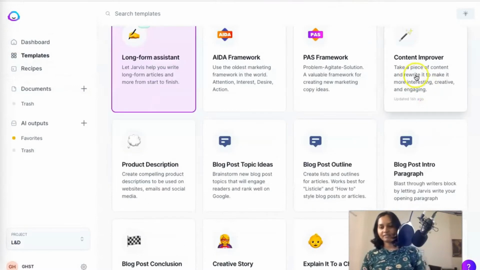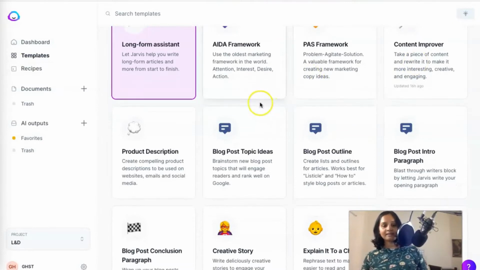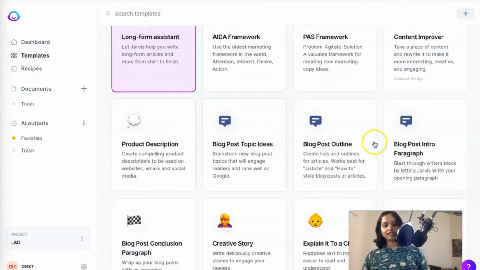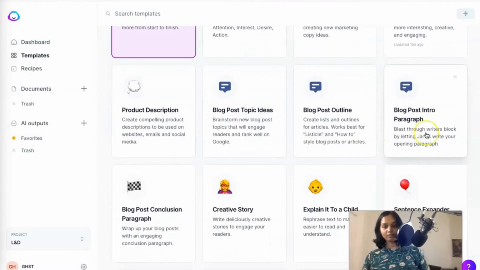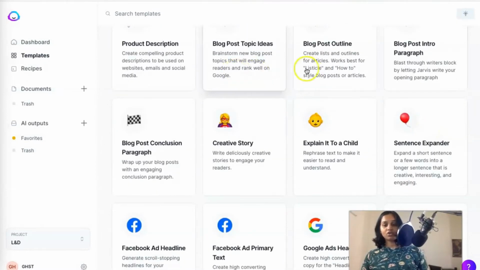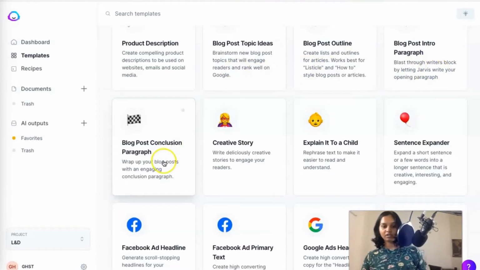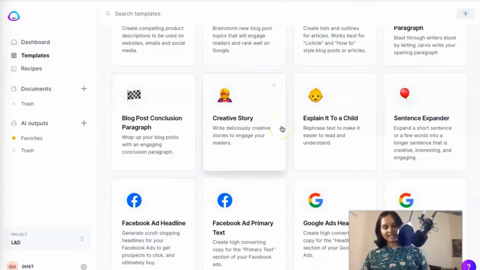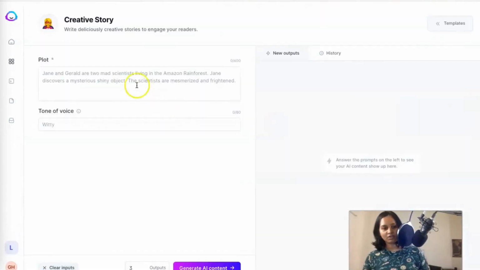Content improver, self-explanatory. You have a piece of content which is not so great, so you want to improve it without doing the heavy thinking. Product description, blog topic, post ideas, blog post outline, blog post intro paragraph. You could use all these 3 pieces to create your blog post, including the blog post conclusion. Creative story is where you want to, okay, so let's just copy and paste this and I'll show you how to do this.